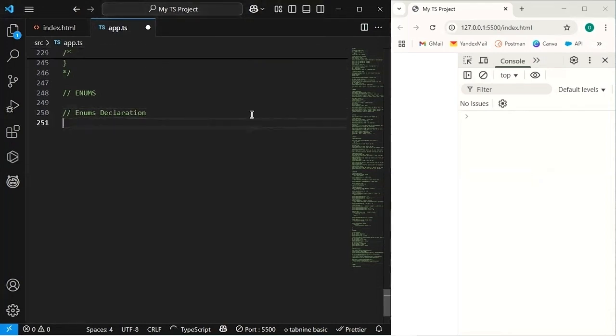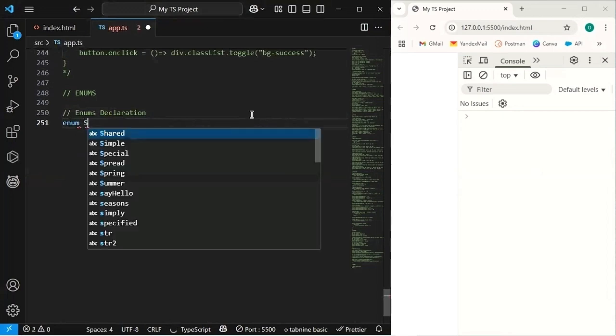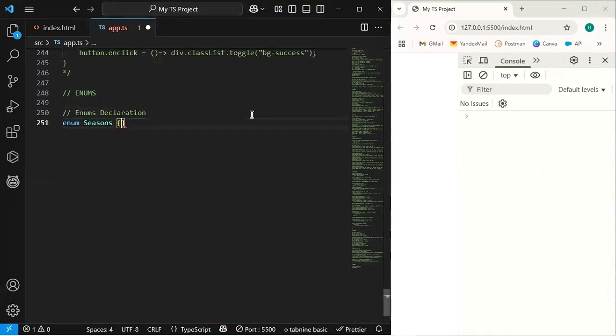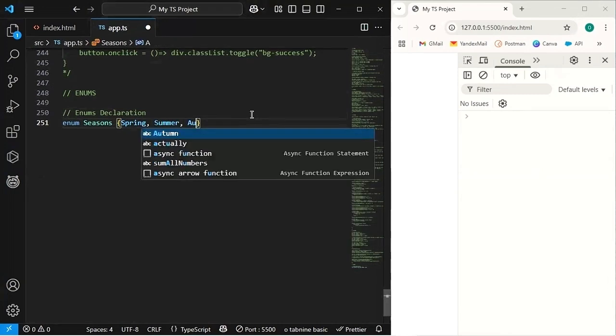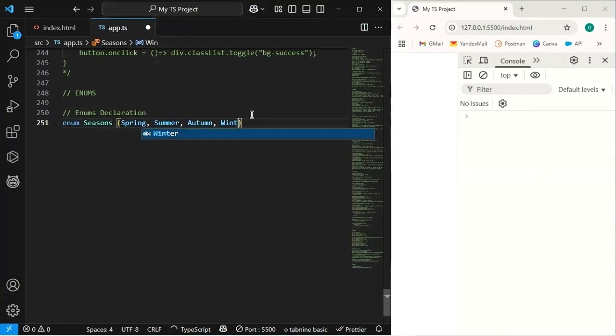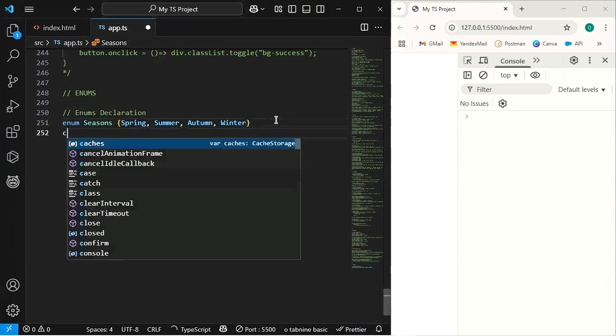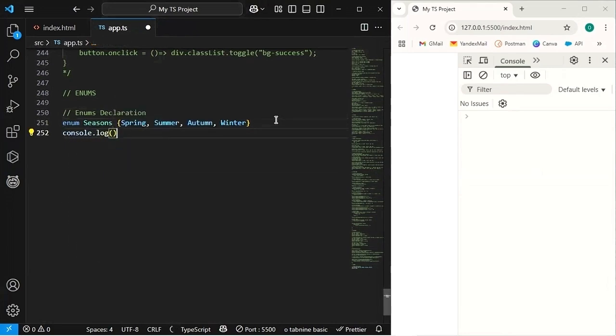To create an enum in TypeScript, we use the enum keyword. Here we've named it seasons, and it contains 4 values: spring, summer, autumn, and winter. It's a simple way to group related constants together. Let's log one of the enum values to the console, seasons.summer.